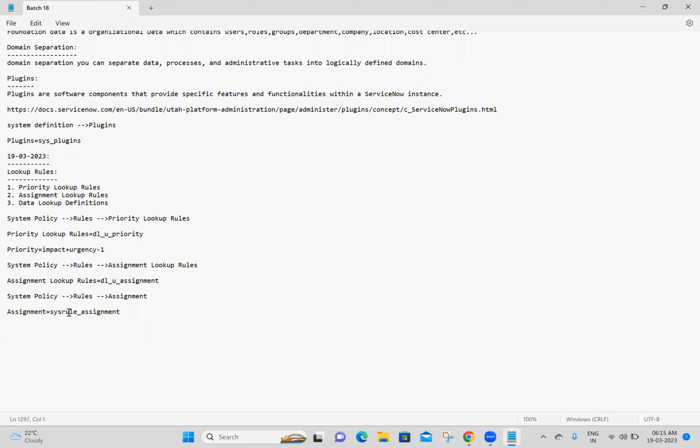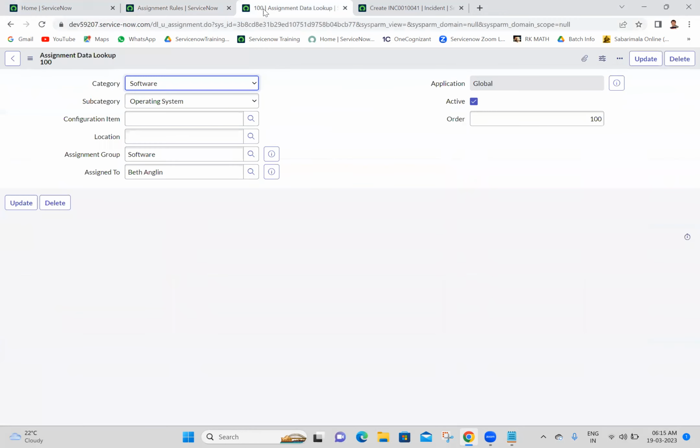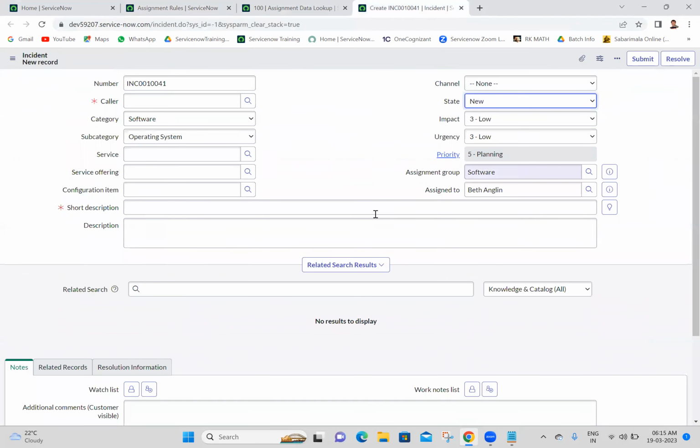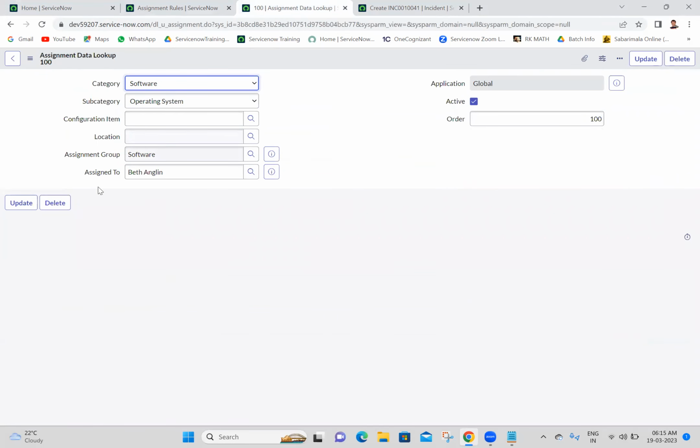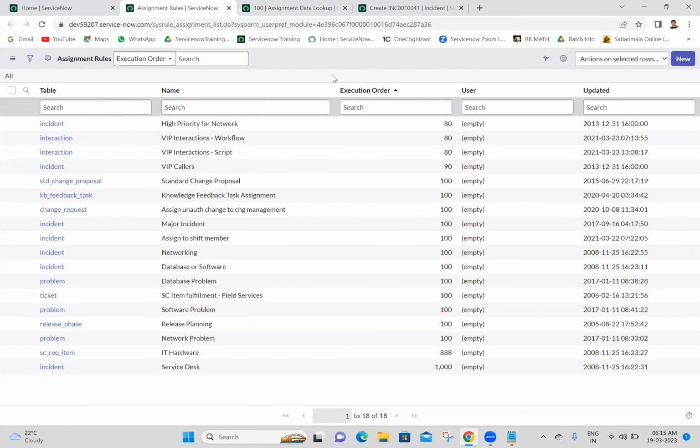If we go to the assignment lookup rules, you have given some criteria, and based upon that criteria it is auto assigning. Here there is no way to make filter conditions, and no way to customize even in assignment lookup. Based upon category, subcategory, configuration item and location only, you have to keep the assignment group and assigned to. If we go to the assignments, it's not like that.